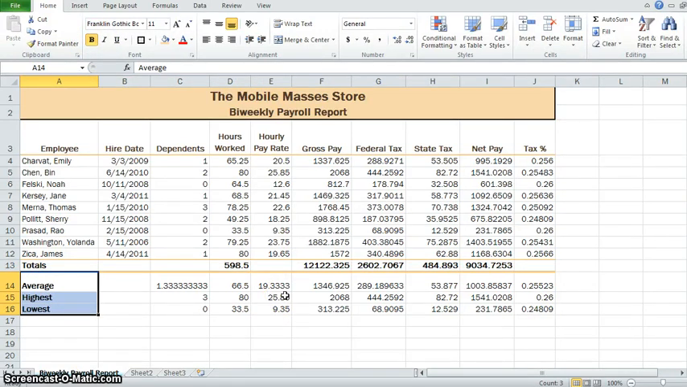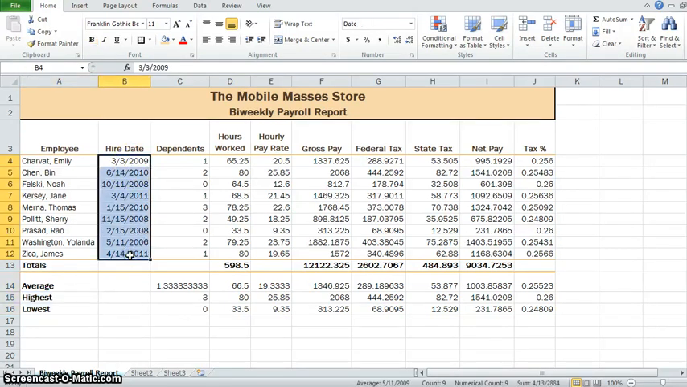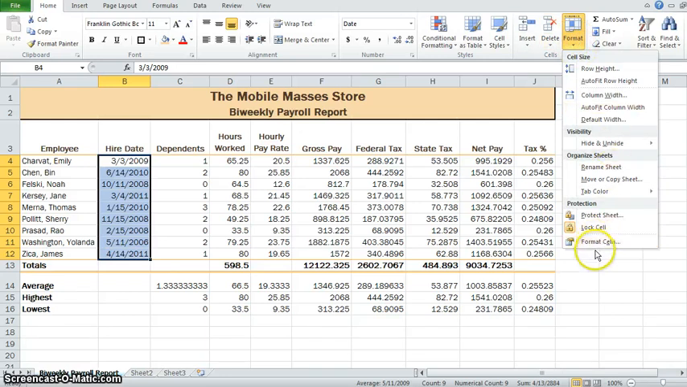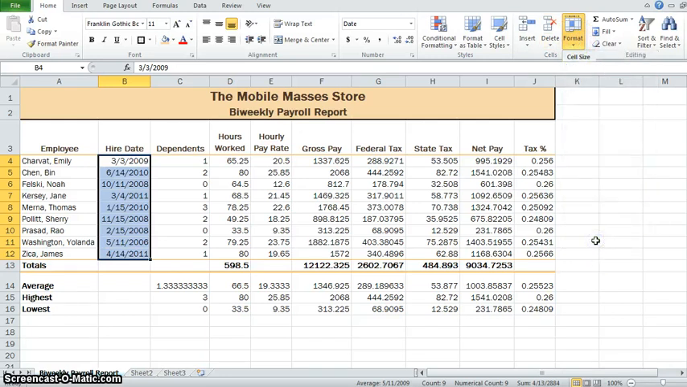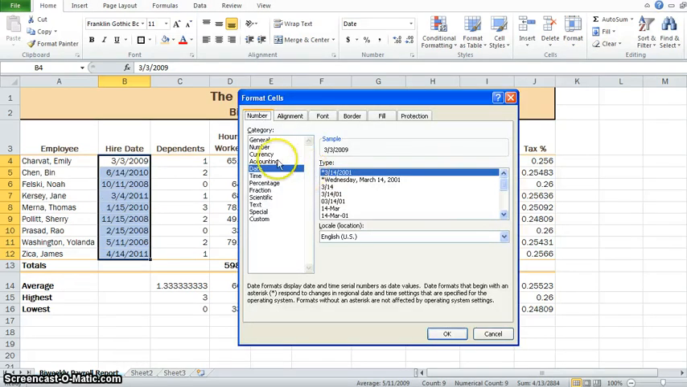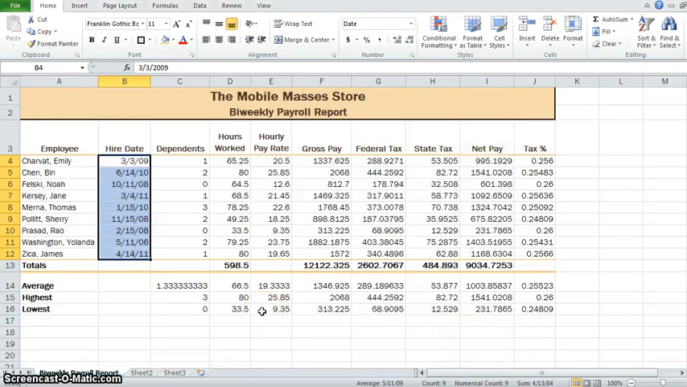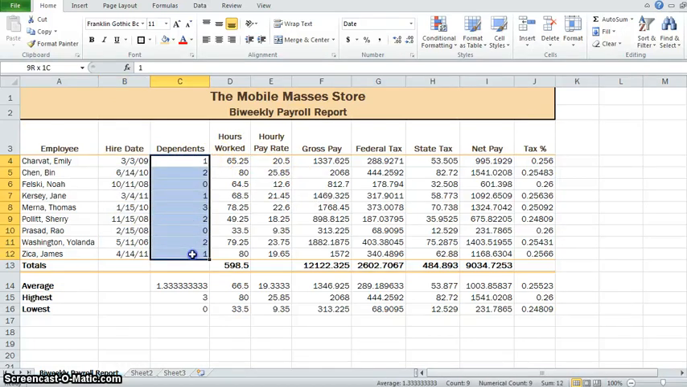Page 99. B4 through B12. So B4 through B12. Format cells. You can also right click. We'll take you to format cells. Date. You want this date. Click OK. Now that changed. C4 through C12, step 3 on page 99. So C4 through C12. And we want to center.